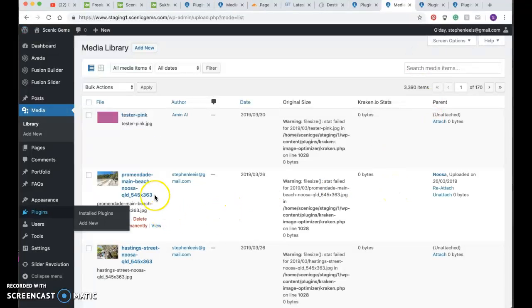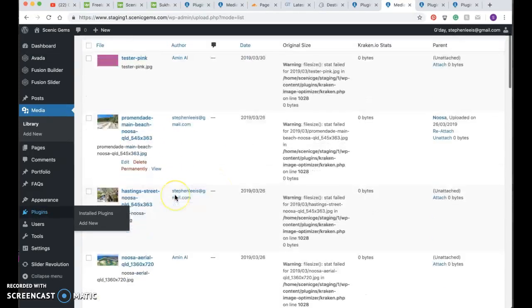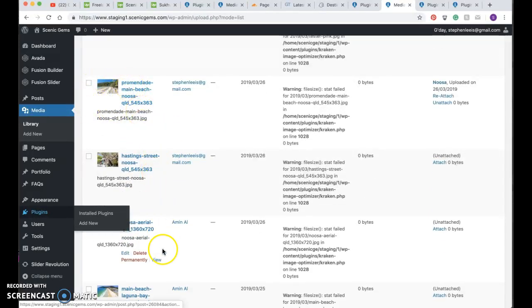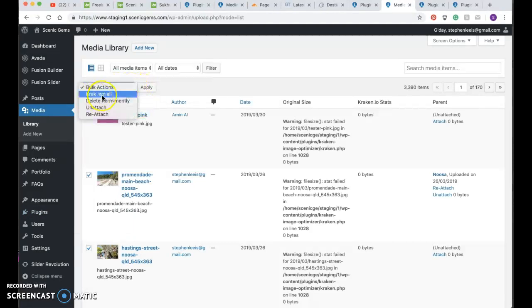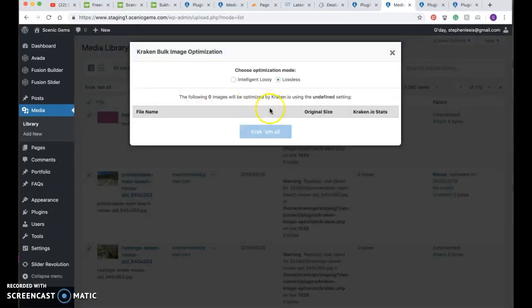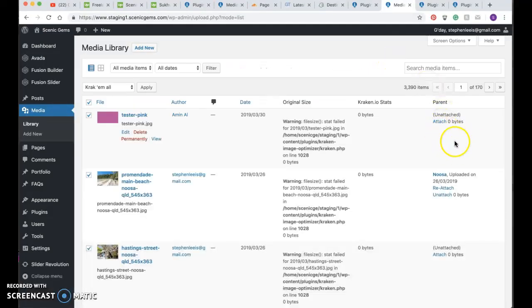Now every single image in the website, I want to basically crack, they call it. So I could tick them all and then crack them all, but it's not going to work. The following 0 images will be optimized because it can't find them. The button's not there, so I can't do that function.